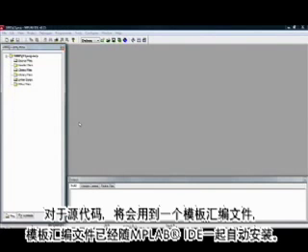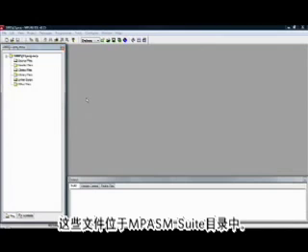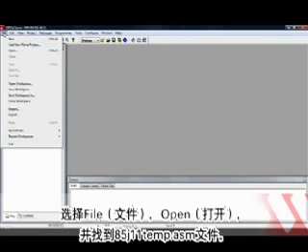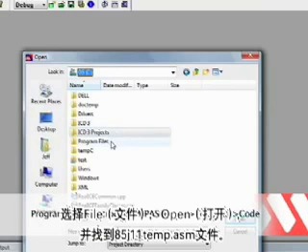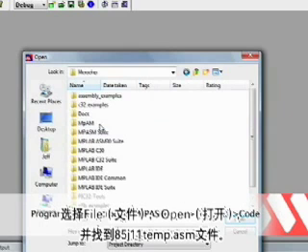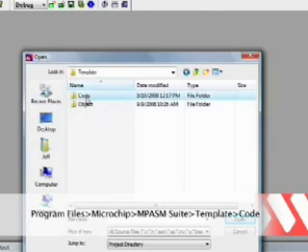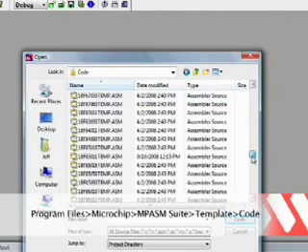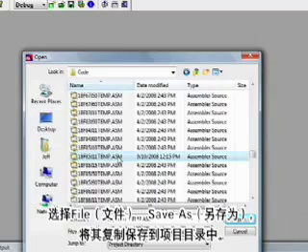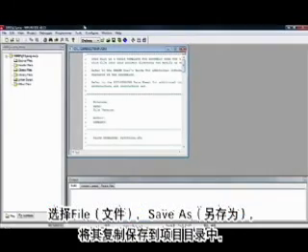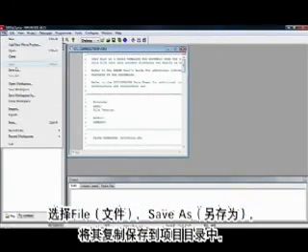For source code, one of the template assembly files that are automatically installed with MPLAB IDE will be used. These files are located in the MPASM suite directory. Select File, Open, and find the 85J11 temp ASM file. Save a copy of this file to the project directory by selecting File, Save As.